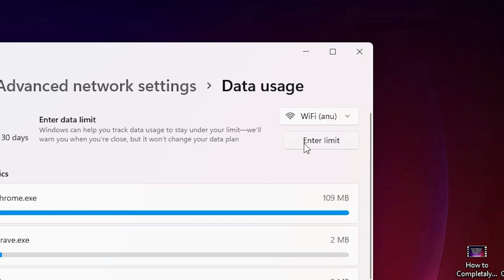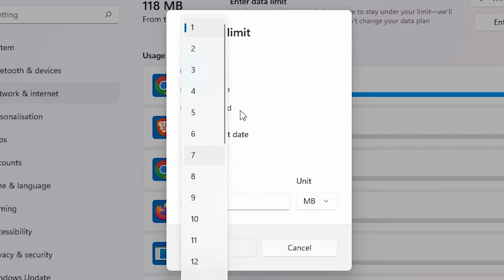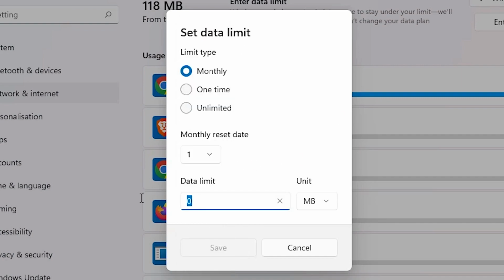Here you can choose monthly, one time, or unlimited. I go with monthly. Here, add a date. I start the date from the first, so I click on 1, and here we find the data limit. I give 20 GB, so I add 20, and in unit I add GB. GB is important.